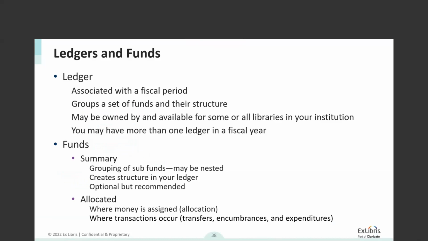So you need to have a ledger associated with a fiscal period that's active. What a ledger does is it'll group sets of funds in their structures. It may be owned and available for some or all of the libraries in your institution. Again, it depends how your ACT department is set up, how they purchase, how the monies are split up. You may have more than one ledger in a fiscal year. I've been asked how to manage endowment funds. That might be a good reason to have more than one ledger in a fiscal year.